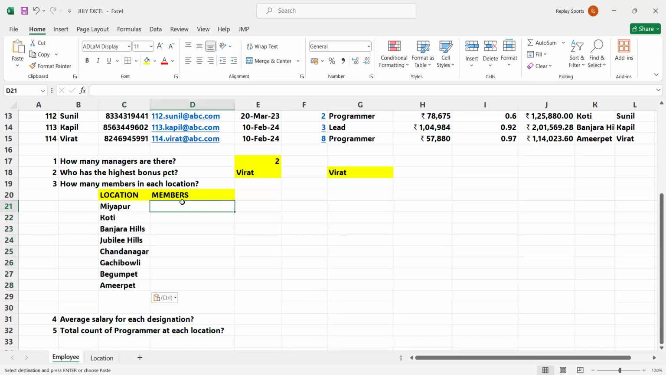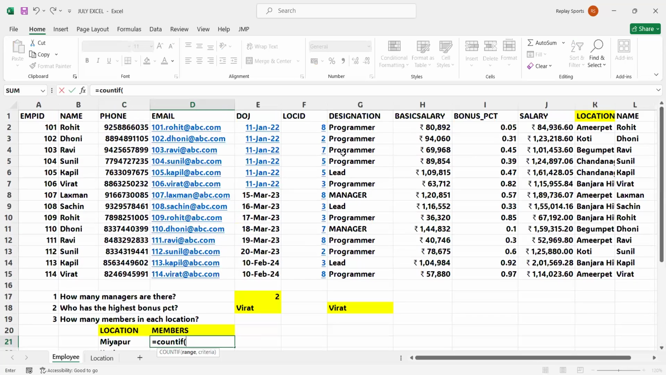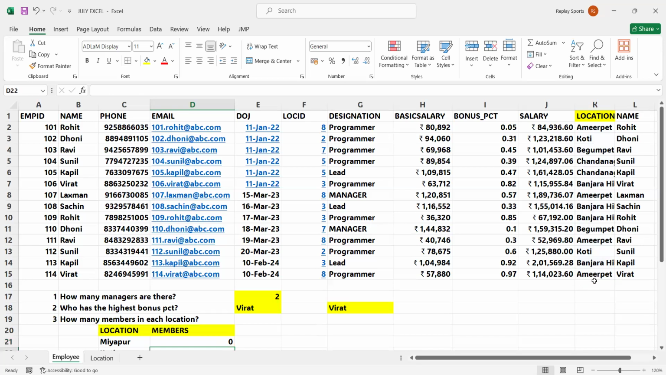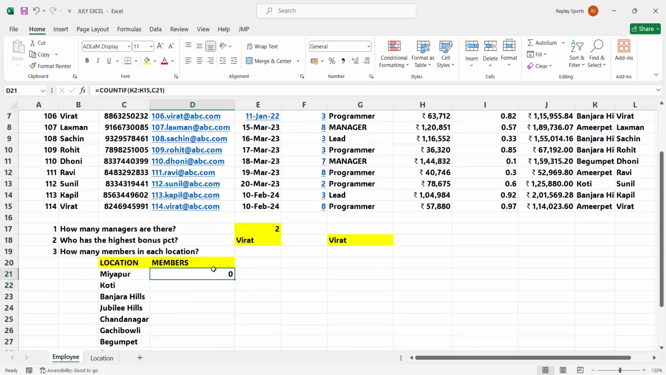Now, how many members? COUNTIF. COUNTIF range. I can do it here itself, any column you can do actually. So here location, COUNTIF this, and criteria is Miyapur. We don't have any employees in Miyapur, so you get 0. Now I need to drag it down.